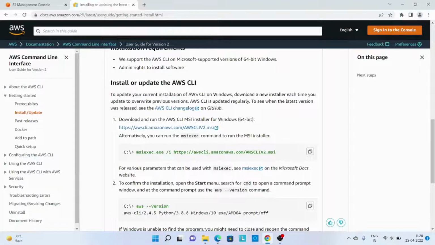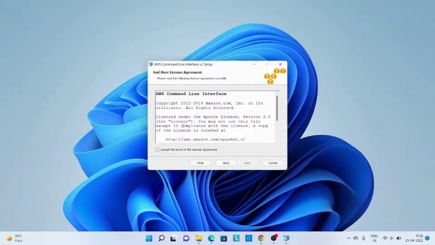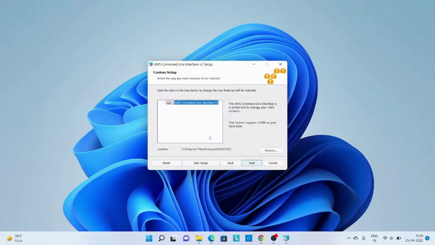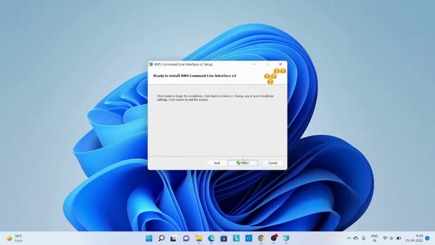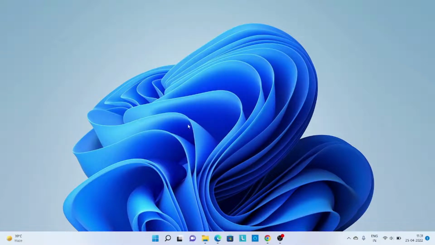Once it has been downloaded, then you will get the user interface to install the CLI. I'm just going to use the default settings, going to accept this license, go next, next, and finally install. It will take some time. Now you can see this has been completed. I'll click on finish.